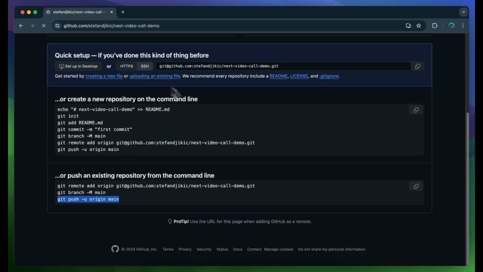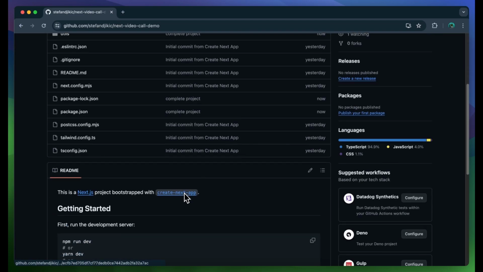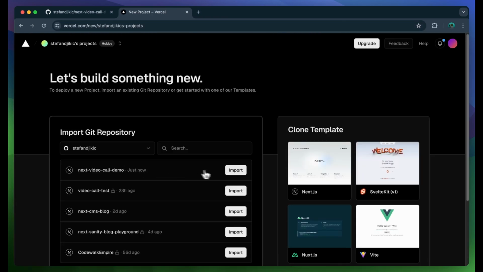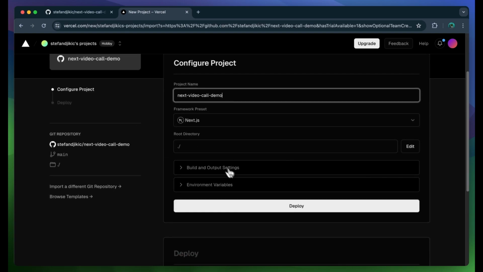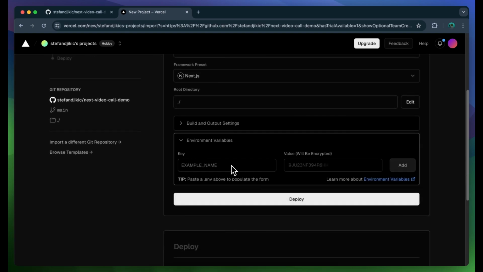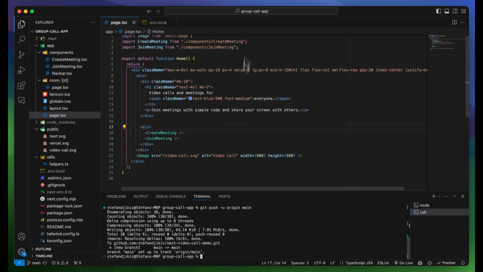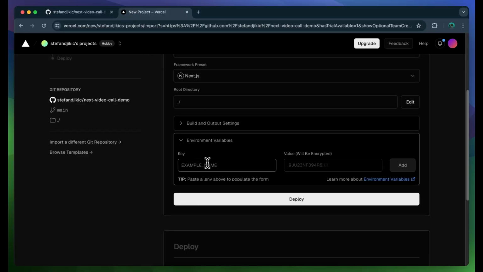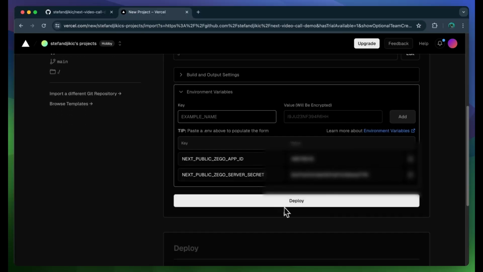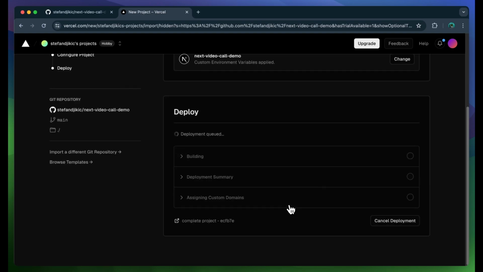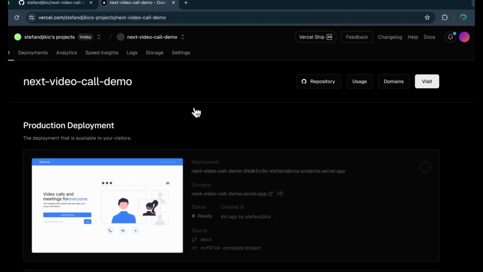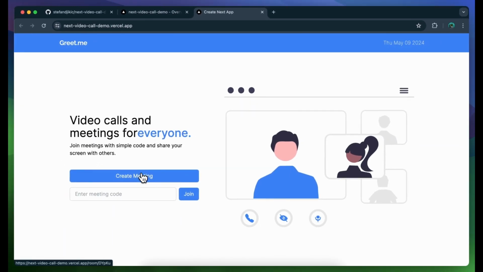Let's reload the page. And perfect. We have a repository. Now let's go to Vercel and click here on import. Important part, don't forget to add your env variables over here. Paste it and just press deploy. And our application is deployed. Let's go to dashboard, and over here we can access it over this link, and let's test it out again.